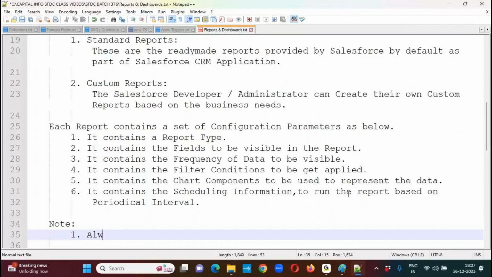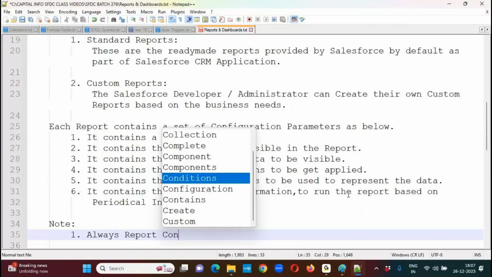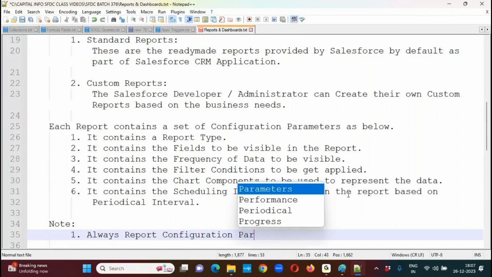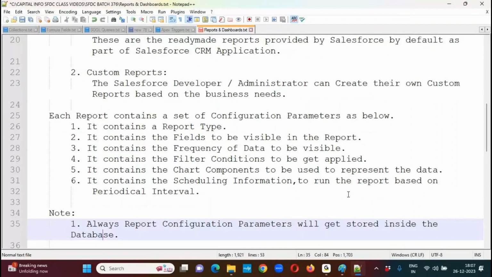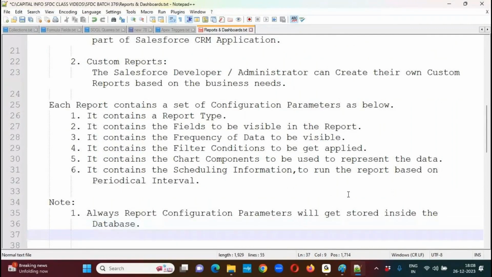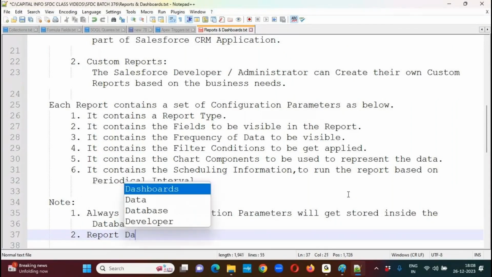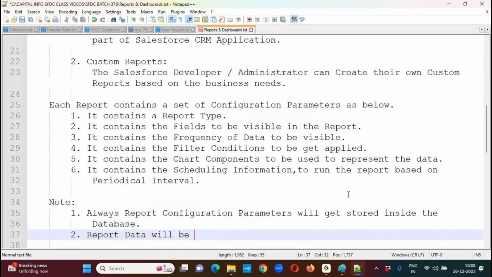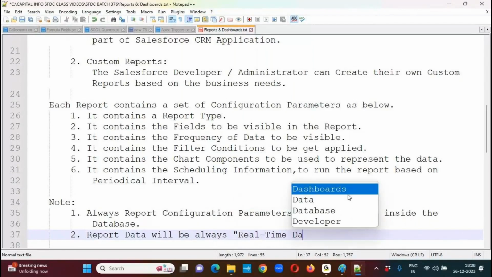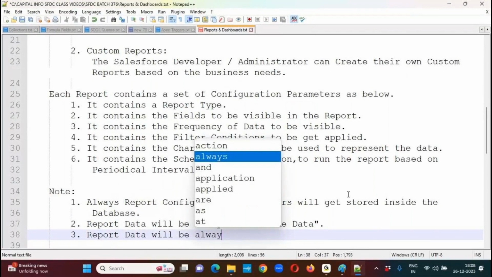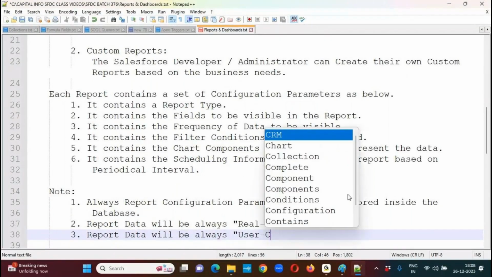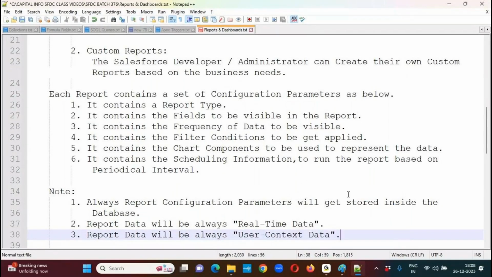Note: always, report configuration parameters will get stored inside the database. Report data will always be real-time data. Report data will always be user context data.